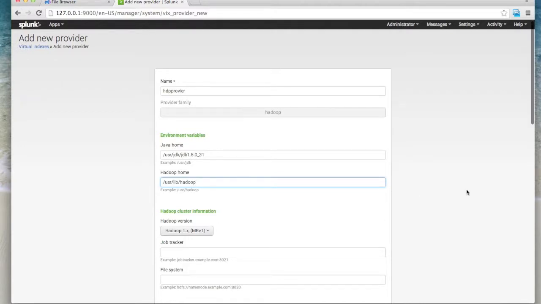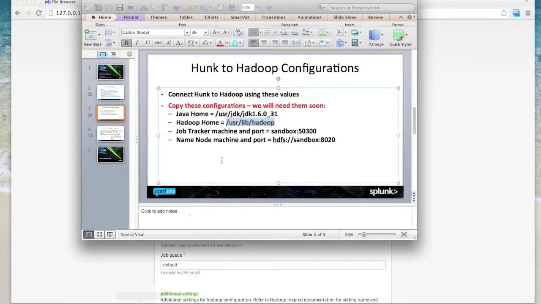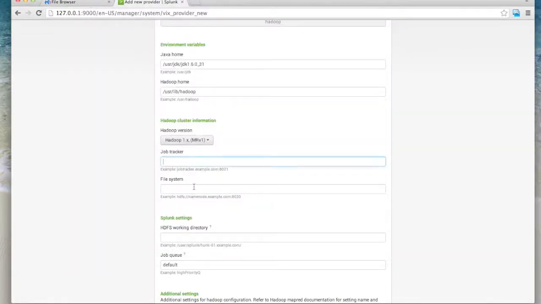The next option we have is to choose what version of Hadoop we are communicating with. The version of Hadoop that the Sandbox 1.3 is supporting is Hadoop 1 MR1. However, Splunk can talk to Hadoop 2 MR1 or Hadoop 2 YARN. And the next setting that we have to configure is the job tracker. We have those settings for the Sandbox underneath the job tracker configuration. Copy that and paste.